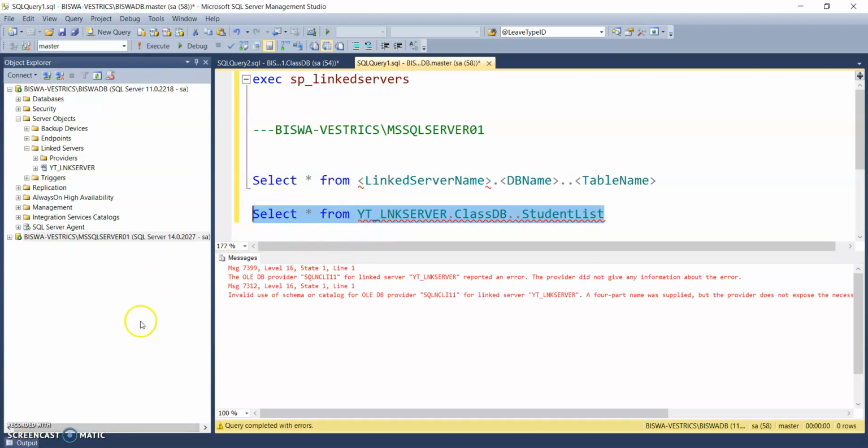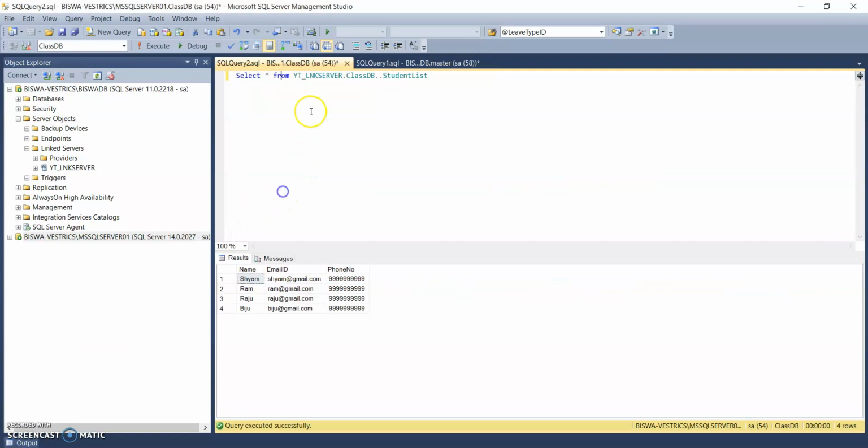We run this command. Running this command, you can see the data is coming from this linked server, the database name, double dot, table name. So you get an idea of how we configure our linked server.